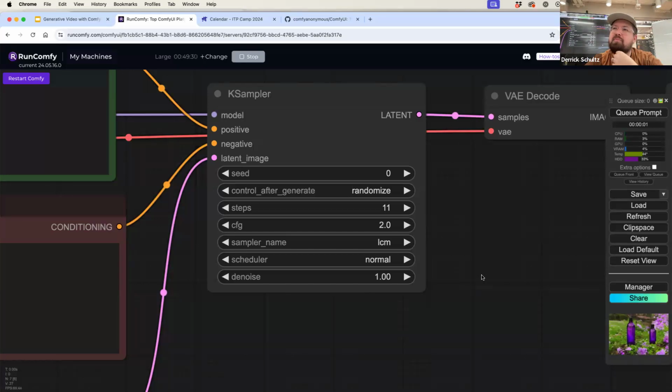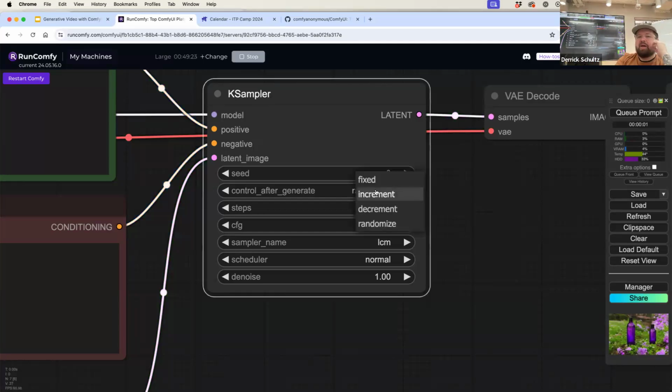Explain more about the control trajectory. Yeah. Okay. So actually, that's a great example. Let's click on this, and you see we've got the example of fixed, increment, decrement, or randomize. By default, it's set to randomize. Let's set it to fixed. So what fixed means for us is it's never going to change, meaning every time we hit Q prompt, it will keep the same seed value.